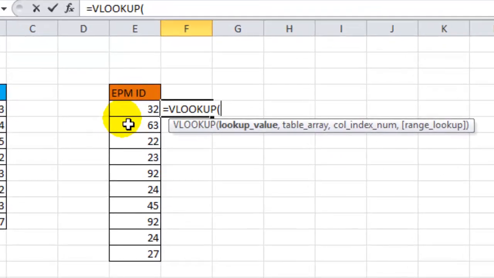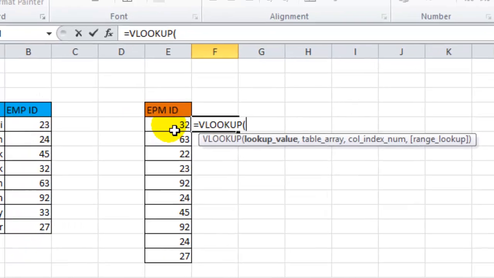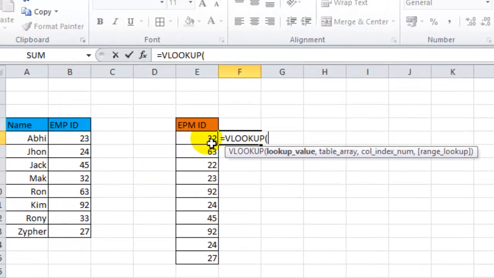Once I hit tab, it will take into this particular cell and it will activate all those parameters I can write in this formula. So this is a kind of syntax, so it's easy for you to write the formula. The first one is lookup value. Lookup value is the key value you need to search in the table. So my key value is this cell, this 32. So I'll select this. So E6 is the key value now. Okay, and I'll hit comma.